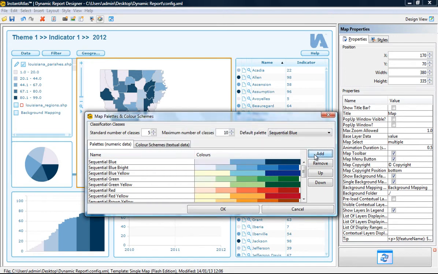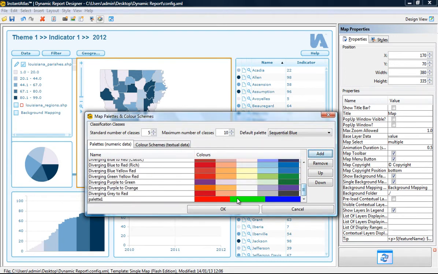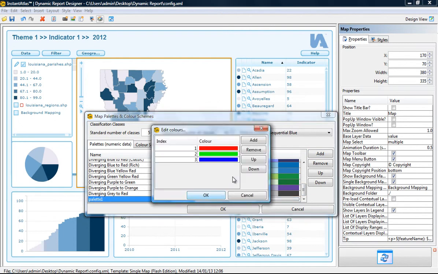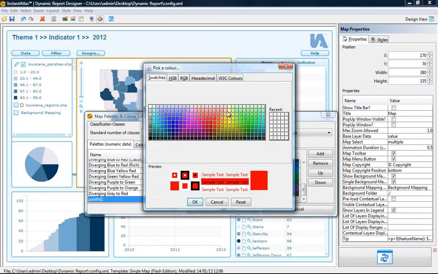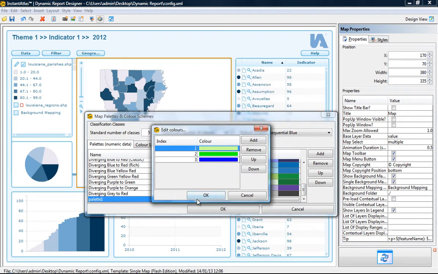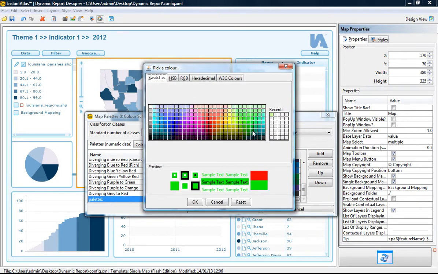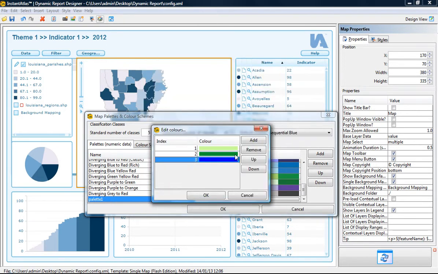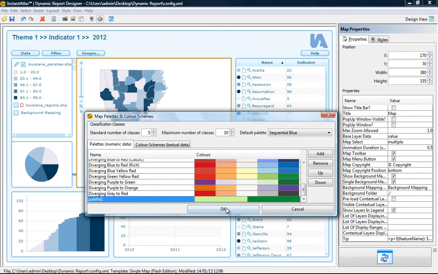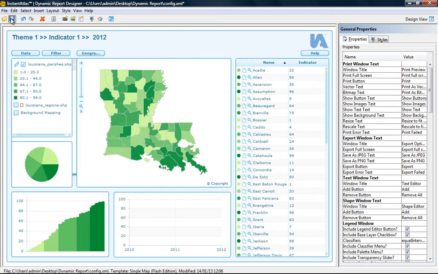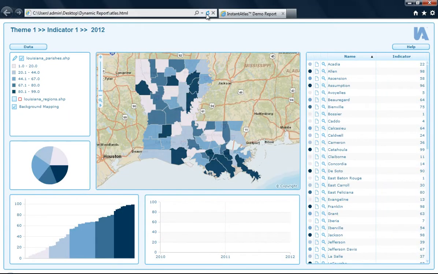I'm going to add my own new palette, so I shall click the Add button and scroll down to the bottom where my new palette is located and change the colours. I shall select a light green colour and then change this one to be a dark green and delete this third option. I then need to change this new palette 1 to be my default palette, and if I refresh my browser, I will be able to see the new legend colour scheme.